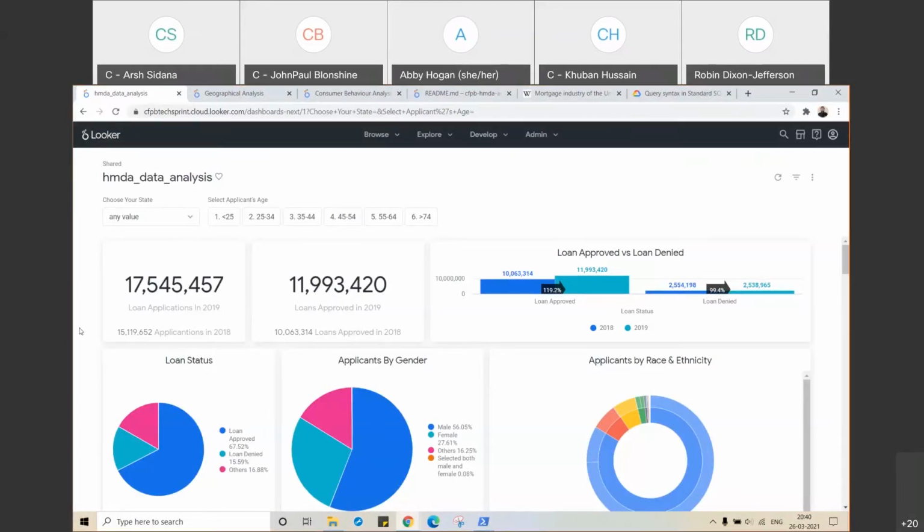So this is the data analysis that we have built upon on Looker. As JP already mentioned, we have used BQ to put in the data and use the HMDA data here. So I'll just give a walkthrough of the visuals that we have created and the analysis that would be derived from them. So here you can see that from the data we know that these were a number of the applications in 2019, while this is the number of applicants in 2018.